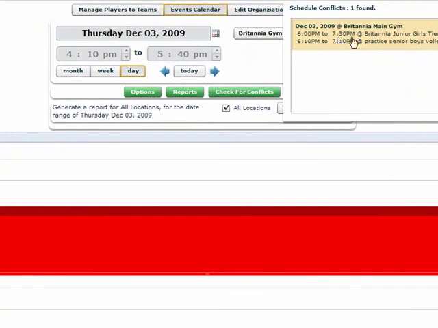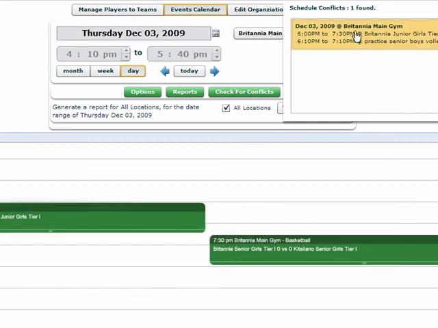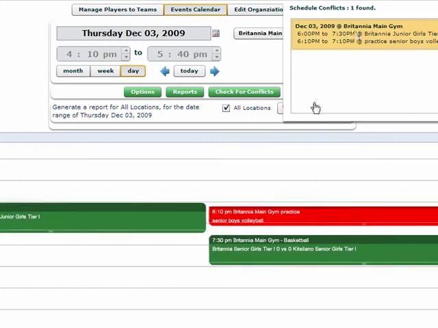Now here you can see that there's a game going on between the junior girls and there's also a practice for the senior boys volleyball in the same gym, in the main gym. So if I click on this entry here, it'll take me directly to that day and you can actually see where the conflict exists right between these 2 events right here.